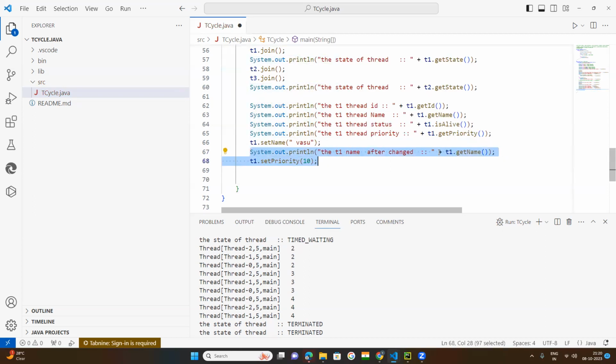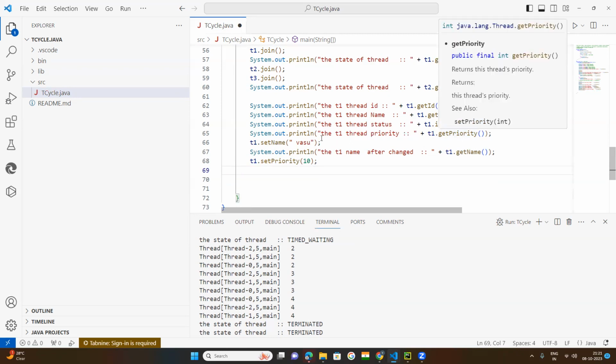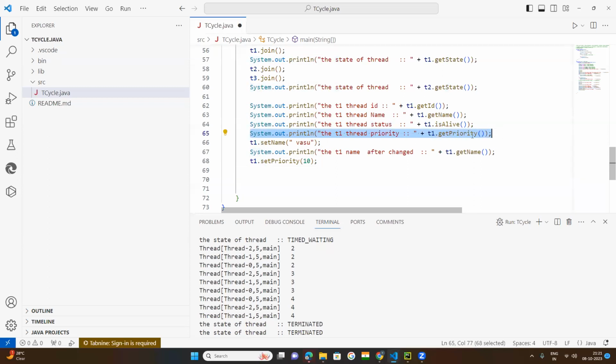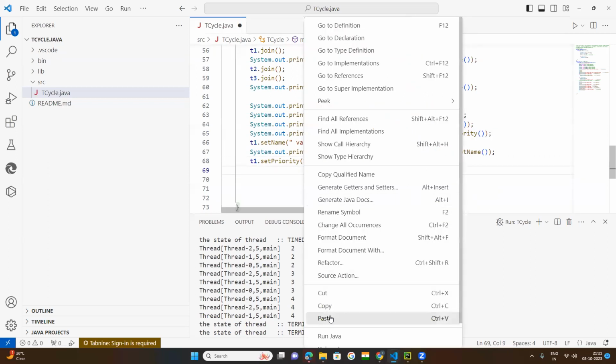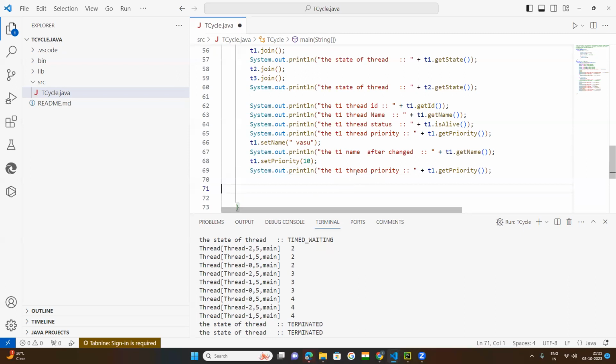You copy this one and paste here. Next, change this get name to get priority. Set priority, then get priority. This line of code you copy, which is very suitable for that. Copy and paste here. Then you change this to t1 thread priority after change. Now you get priority. Run the code now.